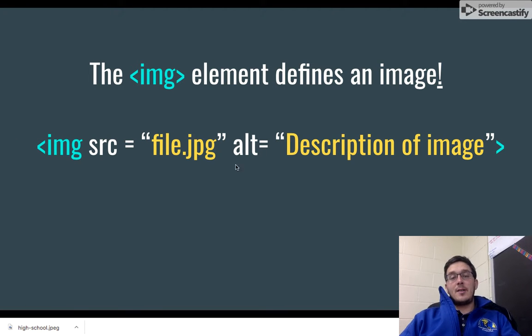And then alt stands for alternative text. It should be a description of the image, very short. It should be a phrase, not a sentence. It should be like 1 to 4 words. It should not be very long. But what that does is it shows up if the image doesn't work.